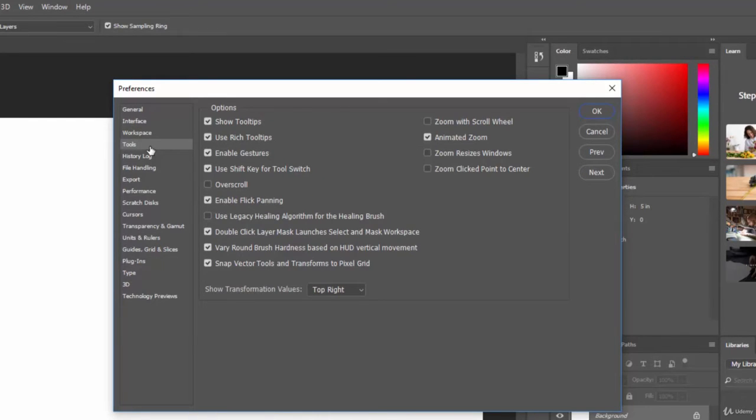We can take a look at the tools. Same thing with the tools here. Do we want to see tooltips? Do we want to enable gestures, such as if we're using a tablet or something of that nature while we're working? When we're zooming, does it resize the window? And can we zoom with the scroll wheel? That might be something that you're interested in.